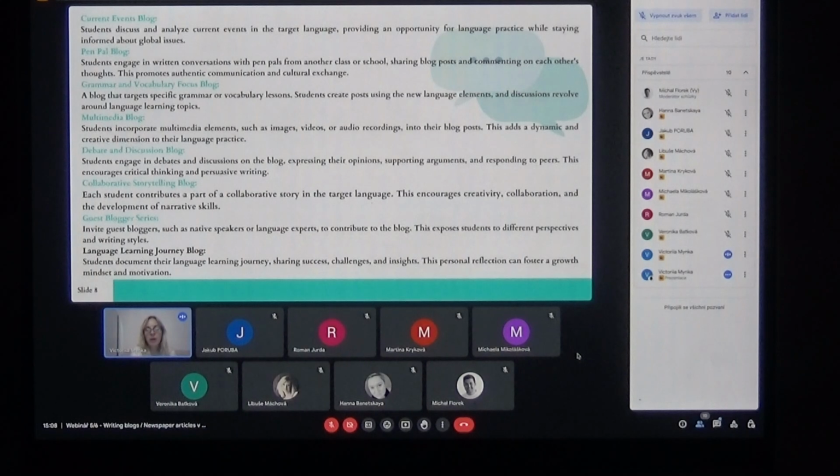Debate. Engage in debates and discussions on the blog, expressing their opinions, supporting arguments, and responding to peers. This encourages critical thinking and persuasive writing. Collaborative storytelling blog. Each student contributes a part of a collaborative story in the target language. This encourages creativity, collaboration, and the development of narrative skills.